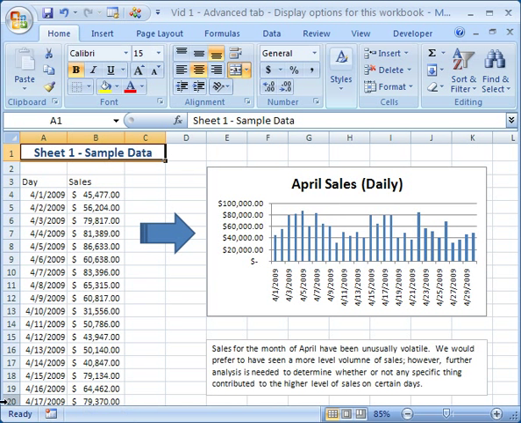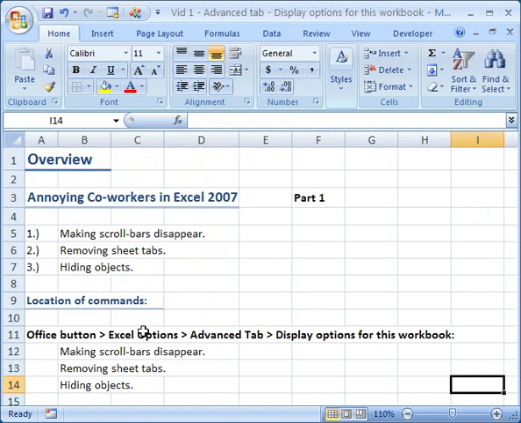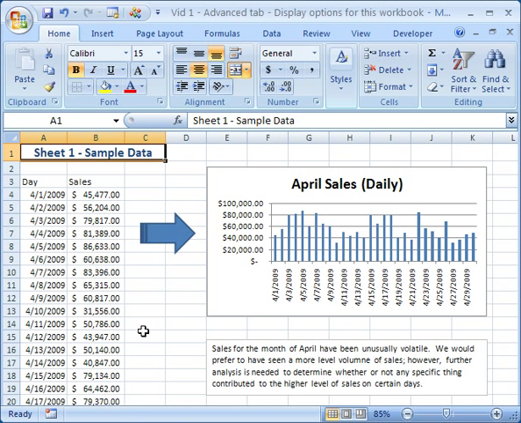And you still can't click the sheet tabs, but if you know the shortcuts, you can simply hit control page up or page down to go between them. So if they know the shortcuts, it's not going to annoy them too much because they'll still know how to navigate, but it's still kind of a fun little trick to annoy a coworker with.